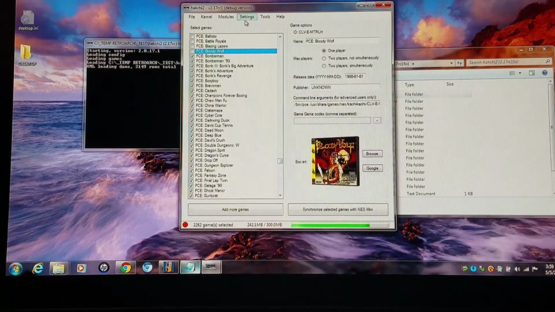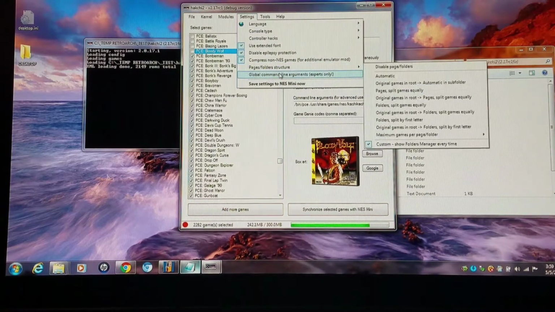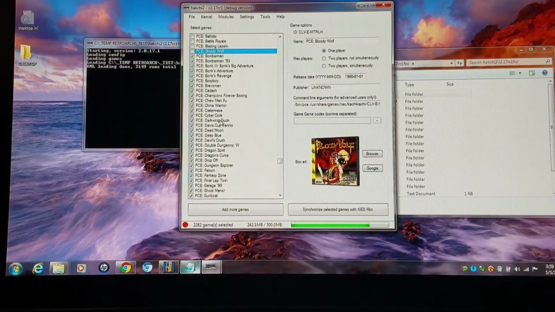Next thing I'm going to do is go into my settings and make sure I have my pages folder structure set to custom show folder manager every time. So now when I go to sync the games, it'll actually open up the folder manager rather than go to sync. So since I do want to deselect these TurboGrafx 16 games, I'm going to click that option.